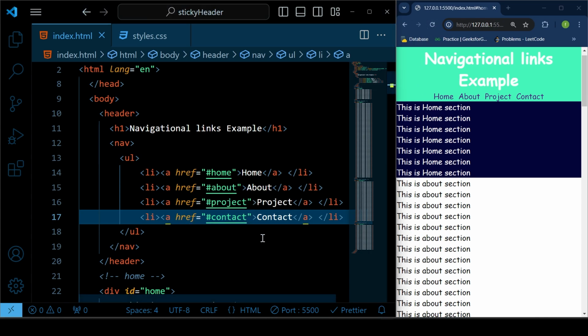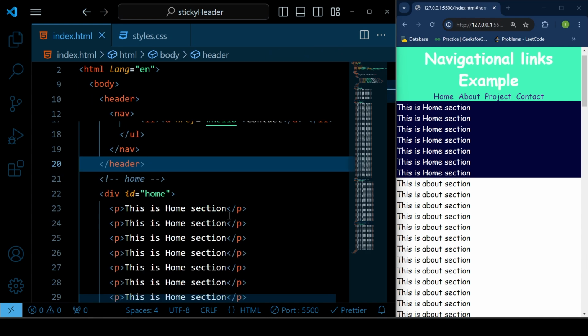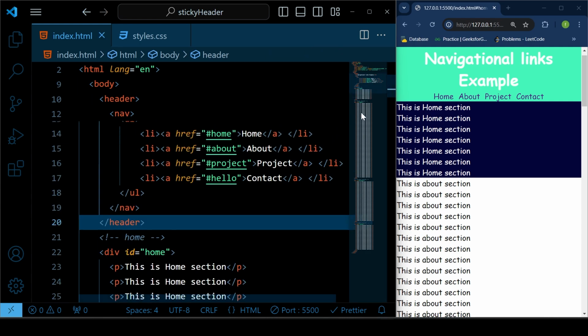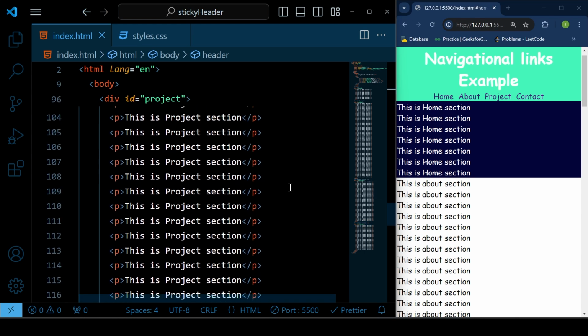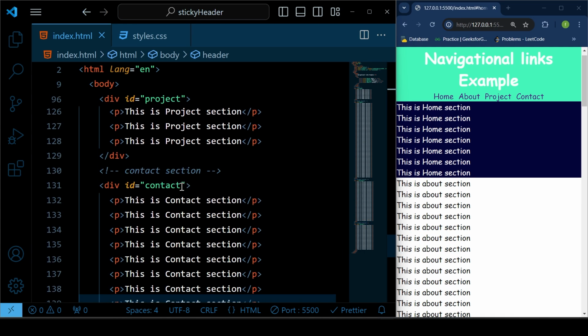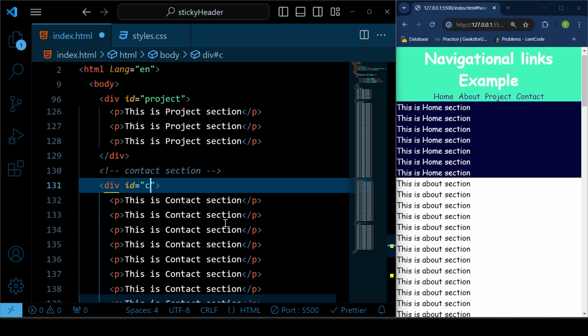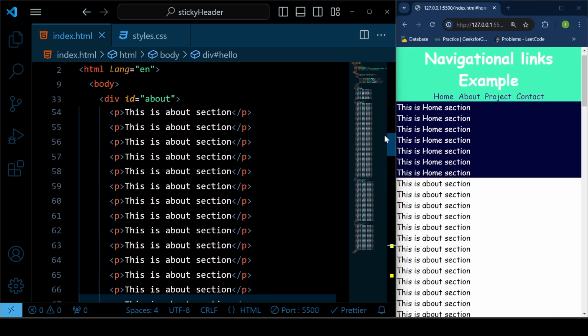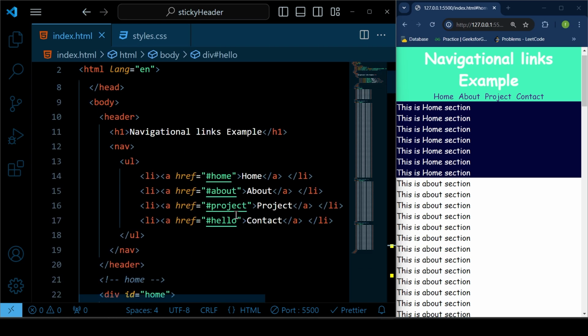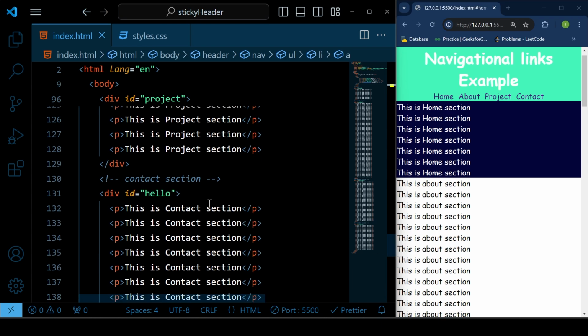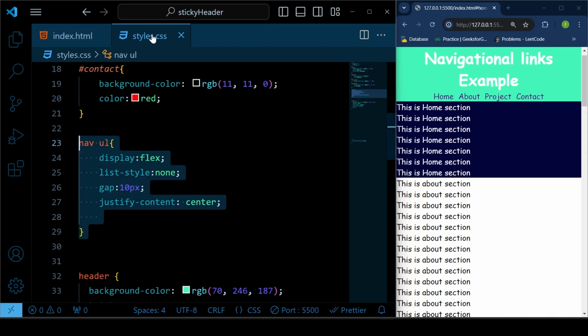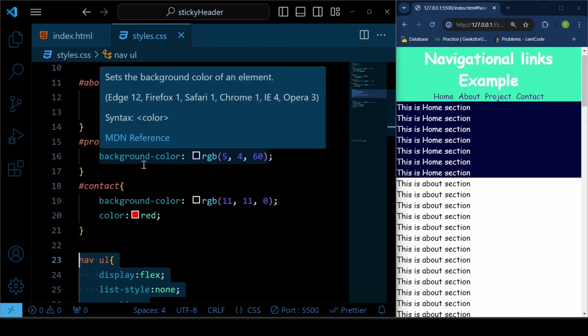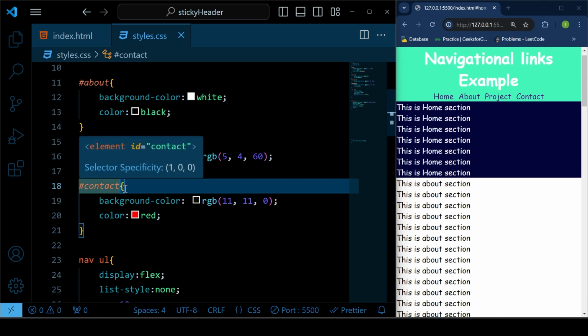So let's change this contact to hello, and let's change the container id of that contact section to hello. Previously it is contact. Now we will give the same thing. There we were having hello, here also we will write that thing, href, the id will be also hello, and let's have this instead of contact.